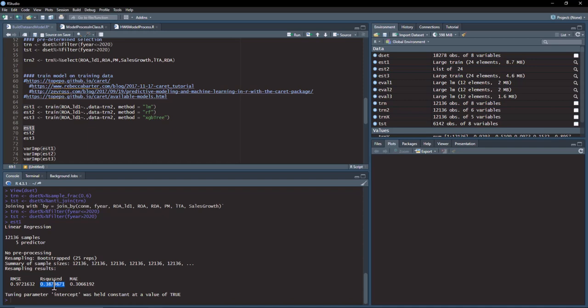That's how well the model fits the data. It explains about 39% of the variation in the sample. So that seems, for a lot of these things, reasonably good.